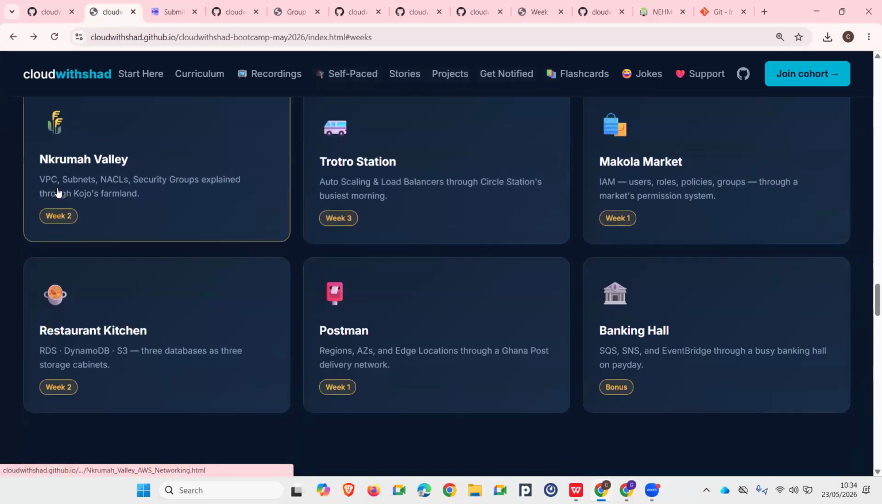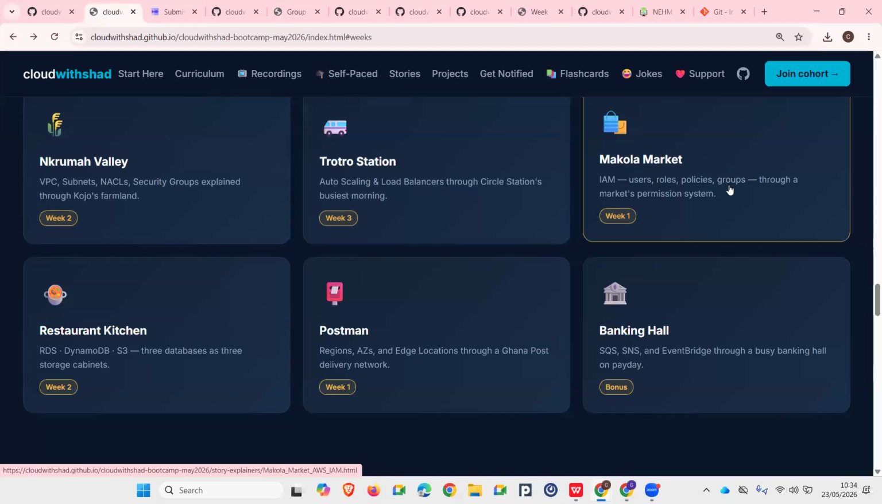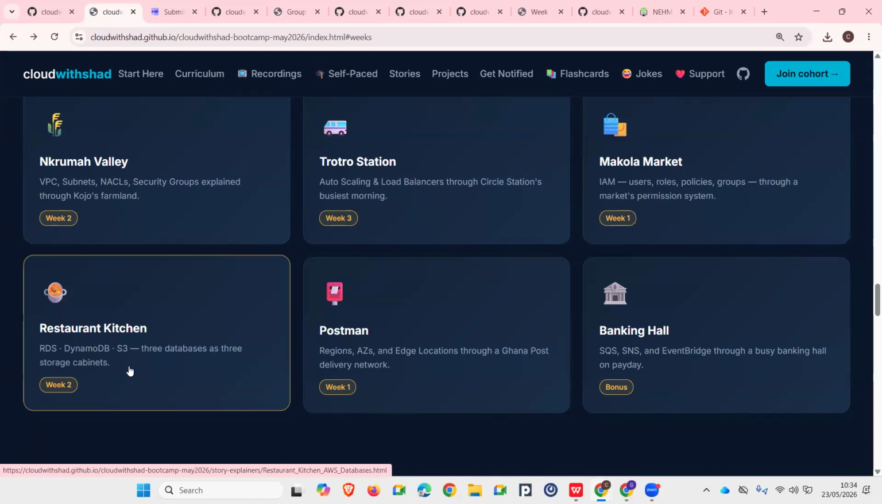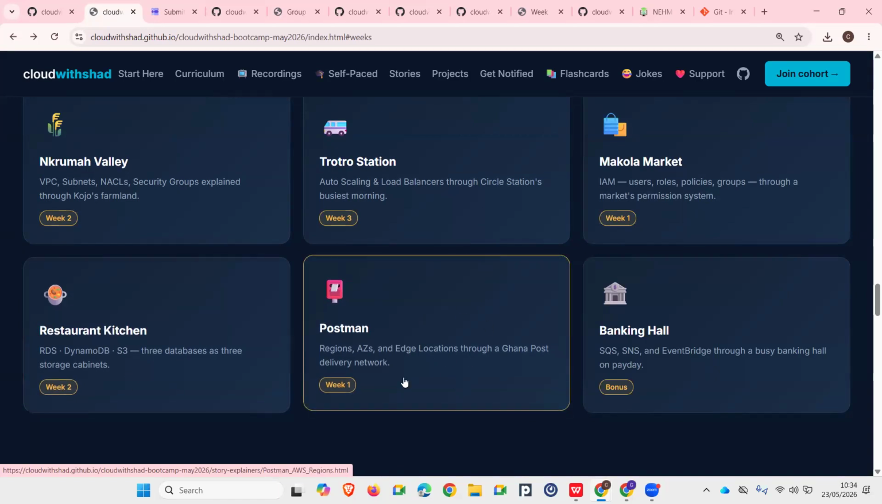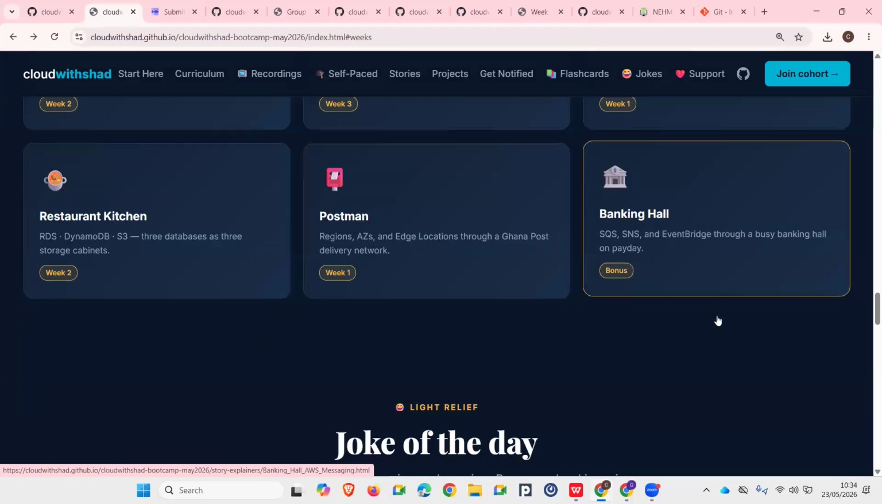So in Kuma Valley, I'll use it to explain. When we get to networking, I'll pick this story. When we get to auto scaling, I'll come here. When we get to IAM, which we may look at today, I'll come here and pick the story. When we are doing RDS databases, I will come here. When we are doing AWS regions, I will come and pick up the story. When we are doing SQS, SNS, I will definitely come here and pick the story.